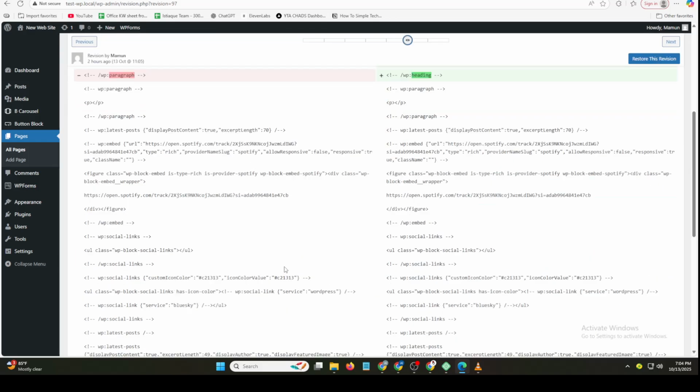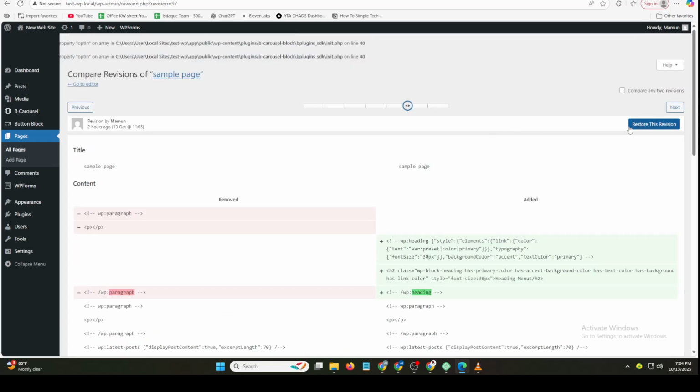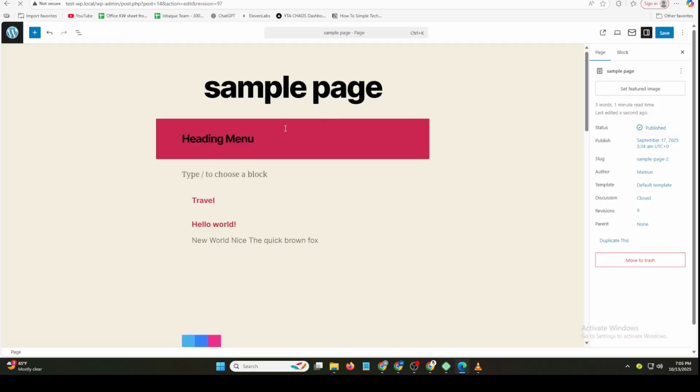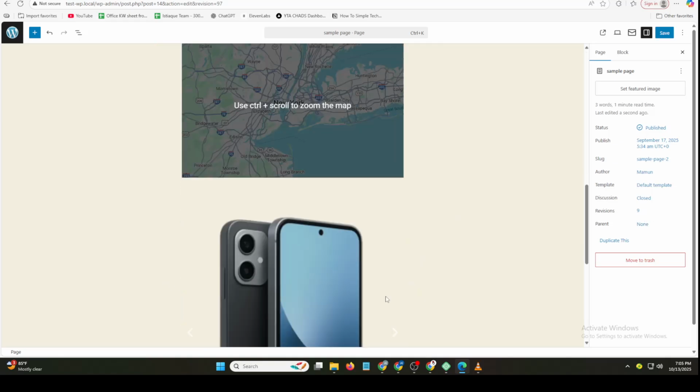Restore a previous version. Once you've found the version you want to roll back to, click Restore this revision. WordPress will immediately revert your page to that previous state. It's that simple. After restoring, make sure to review your website to confirm that everything is working as expected.